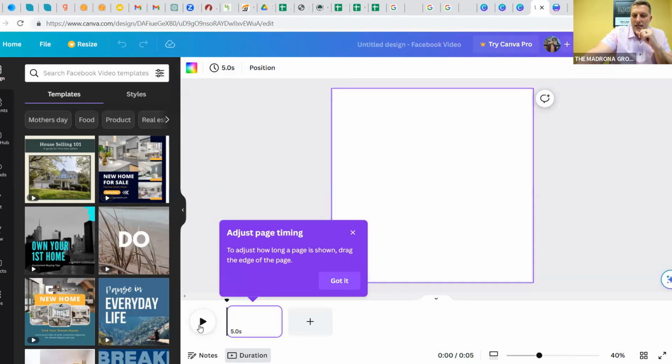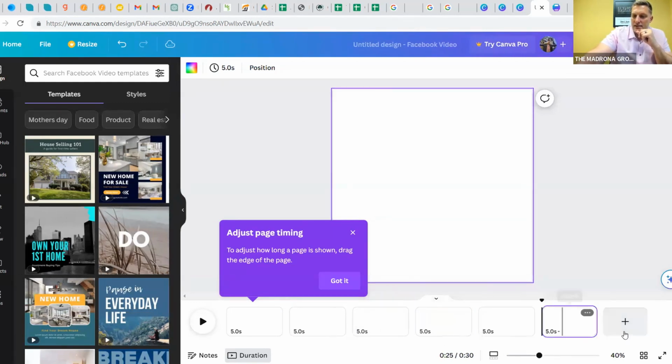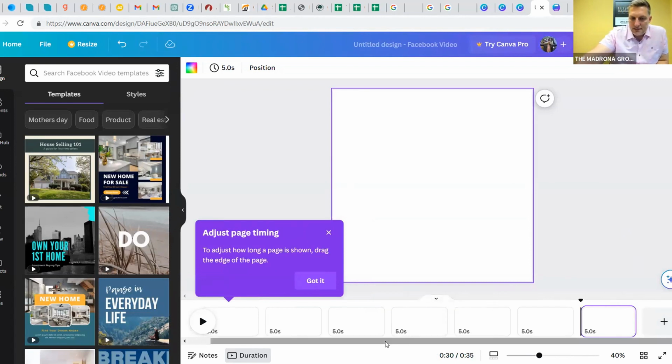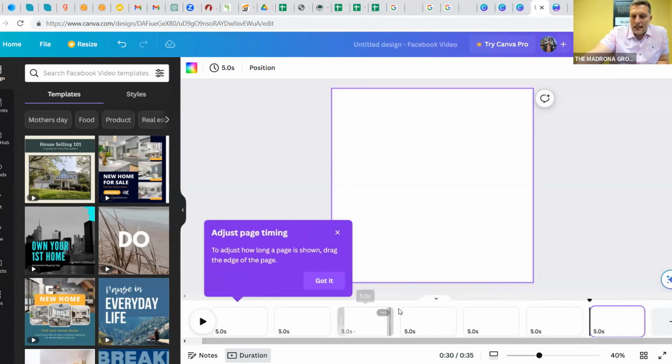And each time you add a new page, you can adjust the amount of time that page runs. So this first design will run for 5 seconds. You could add another page to run for maybe 2 seconds or 5 seconds, however you want to set that up. And then you can add as many of these little video clips as you want to make a full video. And each one you can adjust. Each one you can decide what's going to be on the little video clip.